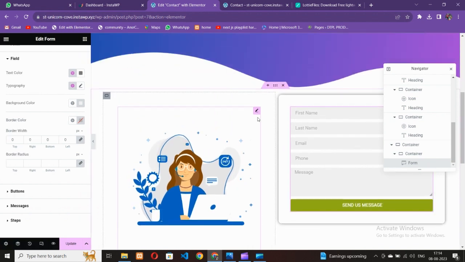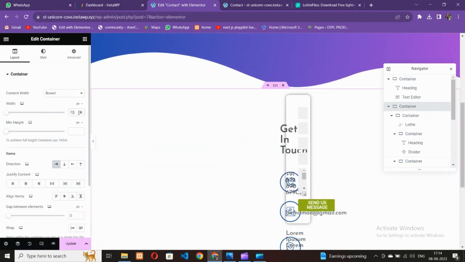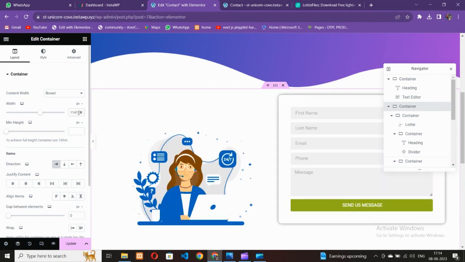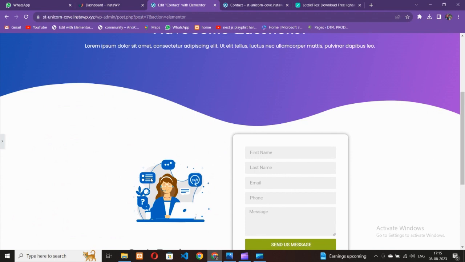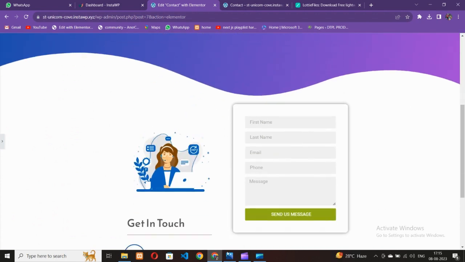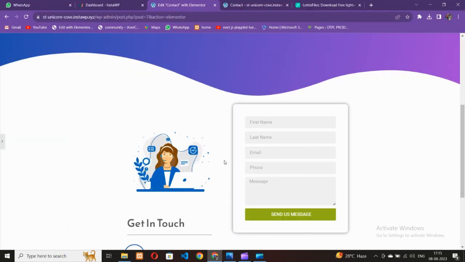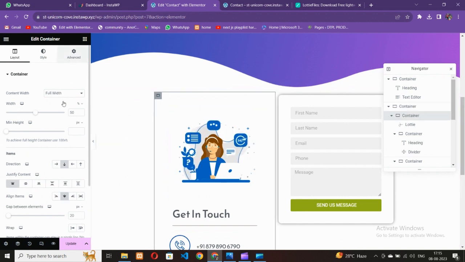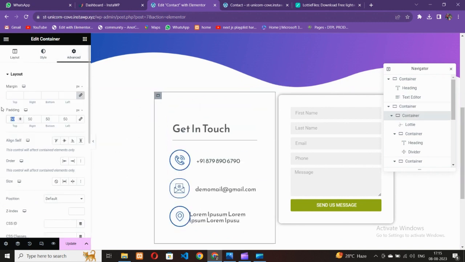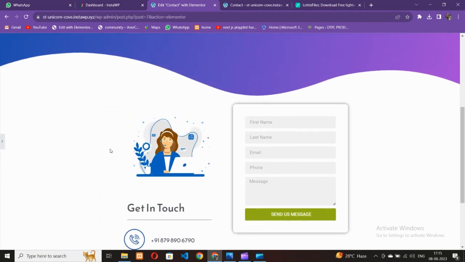So here we have to just decrease the width. Let's make it 700. Okay, let's make it 800. And here you can see that we are almost getting the same design. Now we have to move it up. Just remove the padding from the top, so it will be like this.